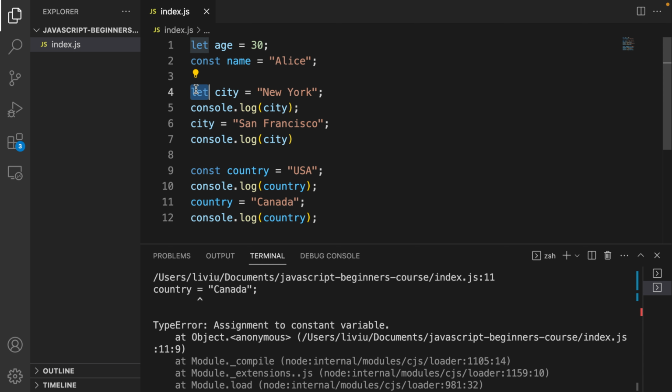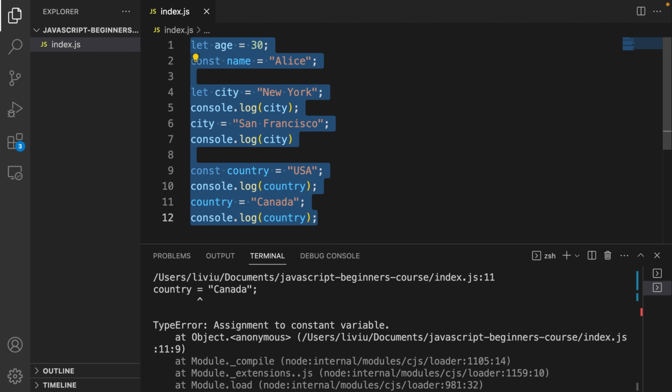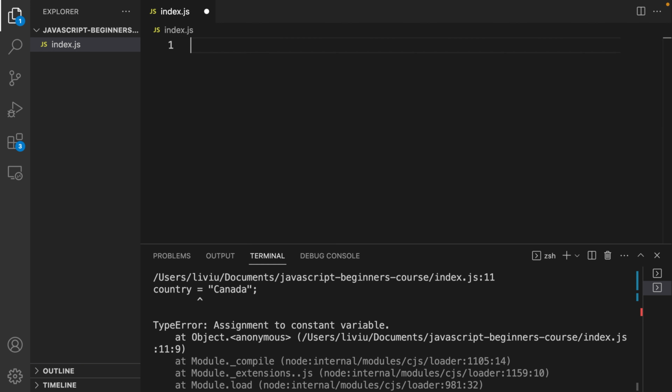Now let's talk about data types. Just like we have different types of containers for various items in real life, we can have data types in JavaScript to categorize the values we store in variables. We already used two data types. We had the variable age, which was a number, and the variable name, which was a string. So let's explore the options that we have. Just delete this code, and let's start.